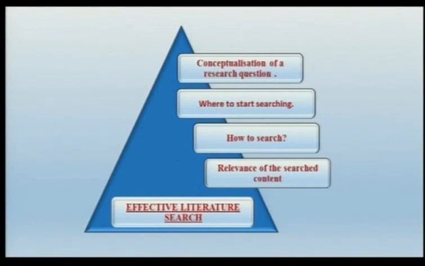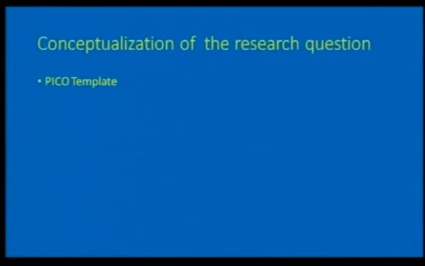So this is one of the generally accepted ways of searching the literature. First, you find out what your research question is, and then you conceptualize it. Then you decide where you are going to search for the answer, and how your search strategy is going to be. Then you decide how good the research results you got are, and select which ones you are going to use and which ones you are not going to use.